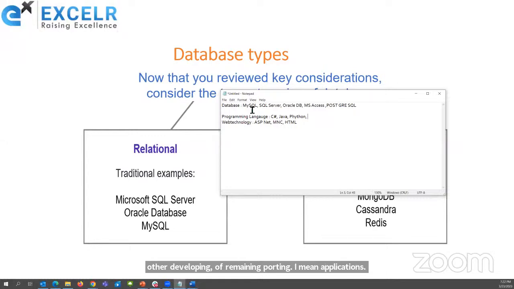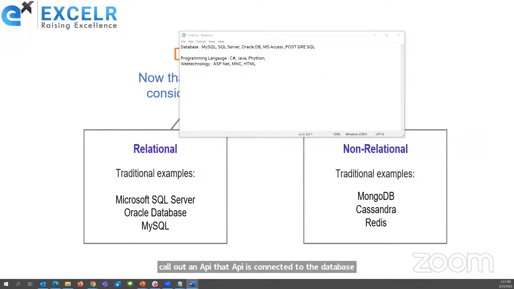So what happens when we enter any information on the website? The website calls out an API. That API is connected to the database, and the database gives us information in the front end. So that's how it's quick and efficient. It gives us the information. Okay.